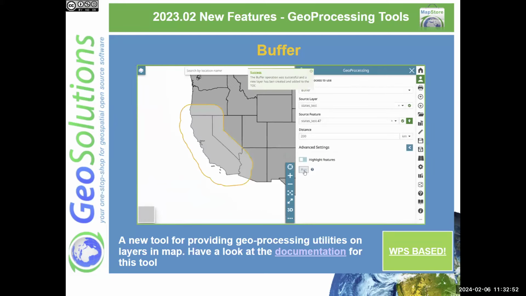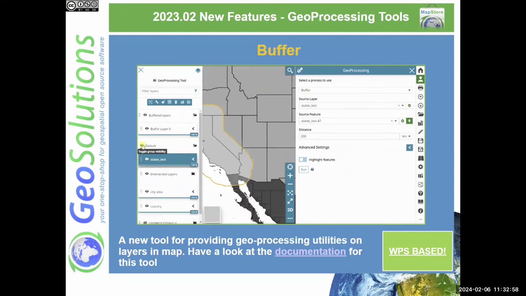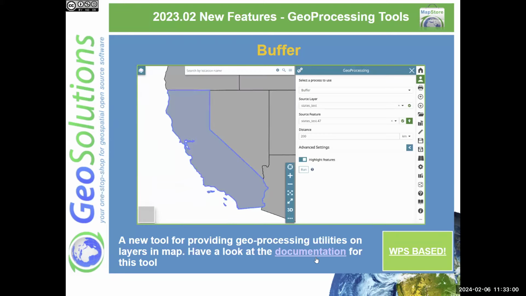So when I say vector layer, in this case, I mean a GeoJSON layer, a representation of a GeoJSON layer that is embedded then in the map resource. Here there is also the documentation, in-depth documentation that explains step by step how the geoprocessing tool works.